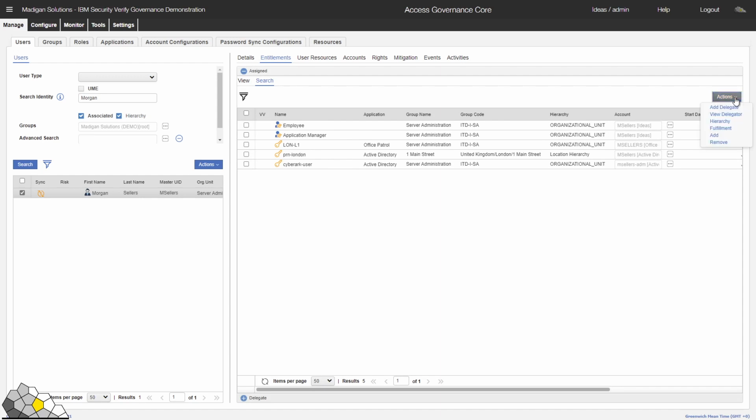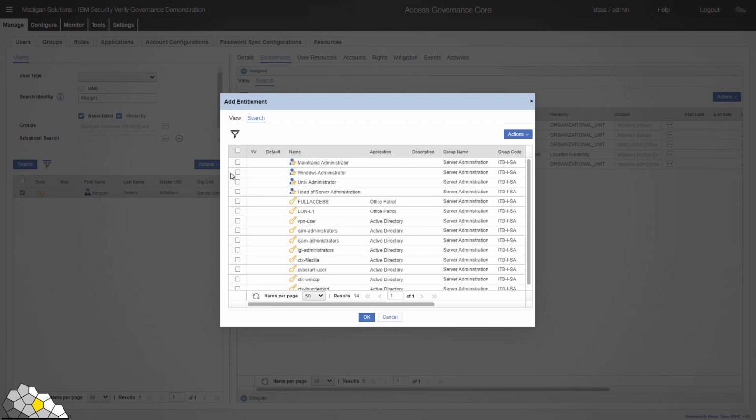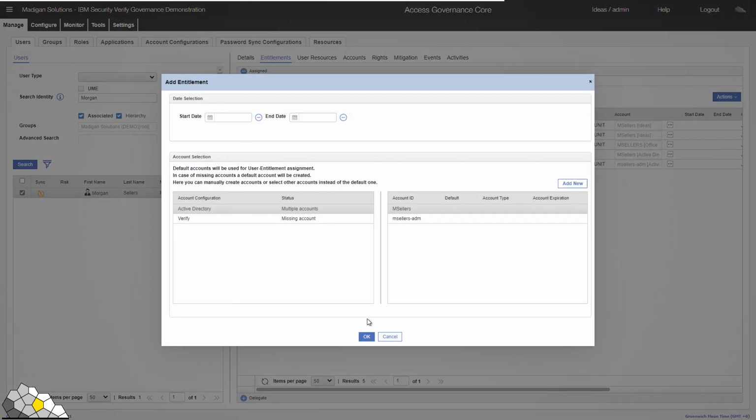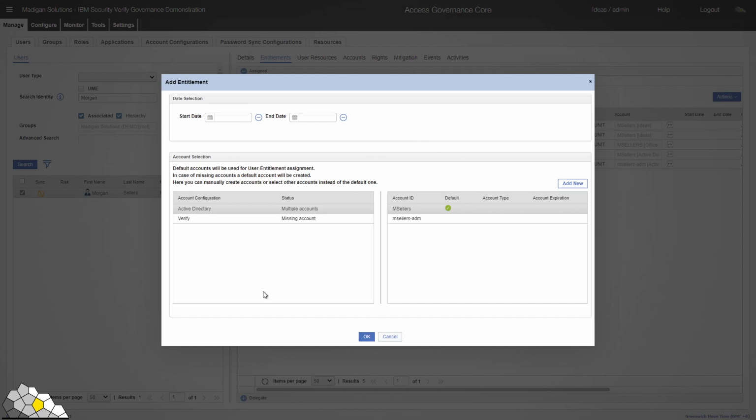Okay, what I'm going to do now is give him an additional set of permissions. I'm going to make him a Windows administrator. And it's telling me here that his Active Directory account will have to be upgraded to give him this kind of permission. So we're going to add group memberships, and we're also going to create an IBM Security Verify account in the cloud. He doesn't have one at the minute, so this is going to be provisioned for him.